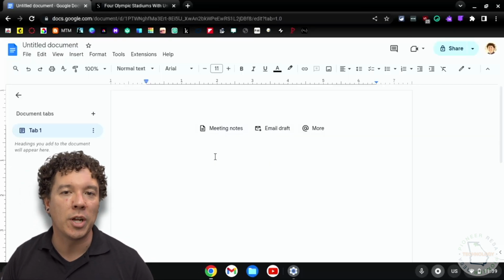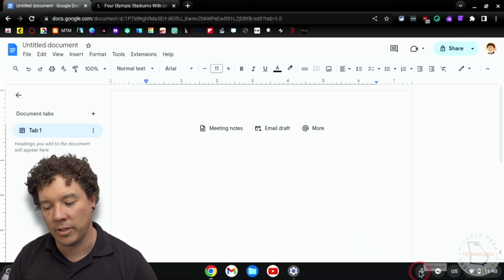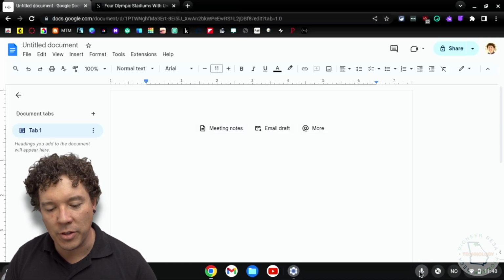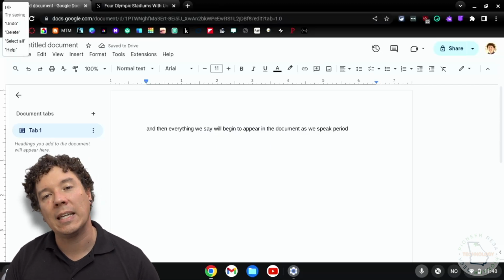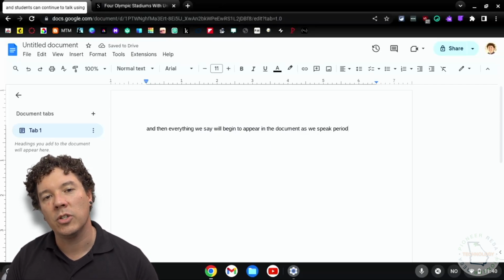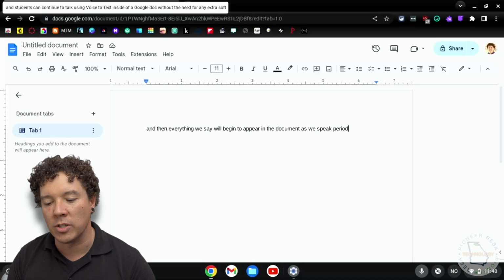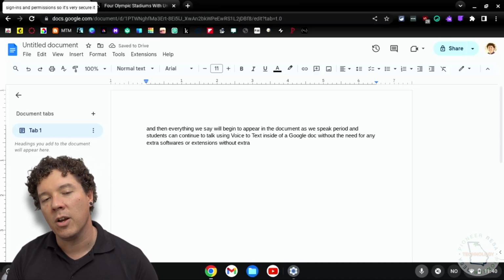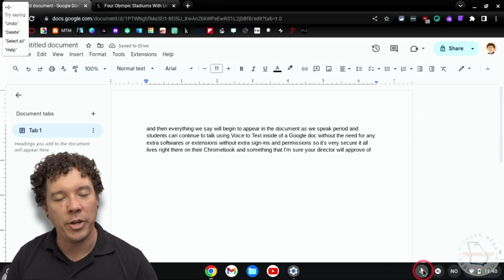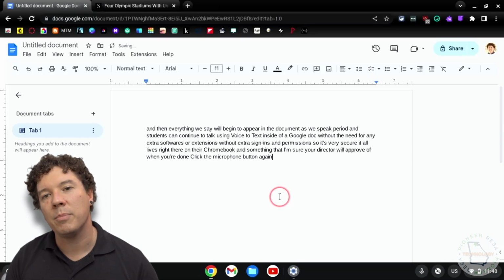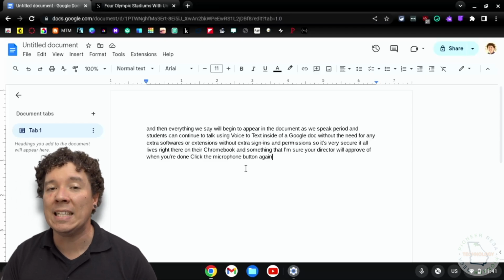The same way when we're in a Google Doc and we just need to get speech to text, we can click our microphone icon in the tray, and then everything we say will begin to appear in the document as we speak, and students can continue to talk using voice to text inside of a Google Doc without the need for any extra software or extensions. So it's very secure. It all lives right there on their Chromebook, and something that I'm sure your tech director will approve of. When you're done, click the microphone button again to stop the voice to text conversion. So those are the features built in on your Chromebook.